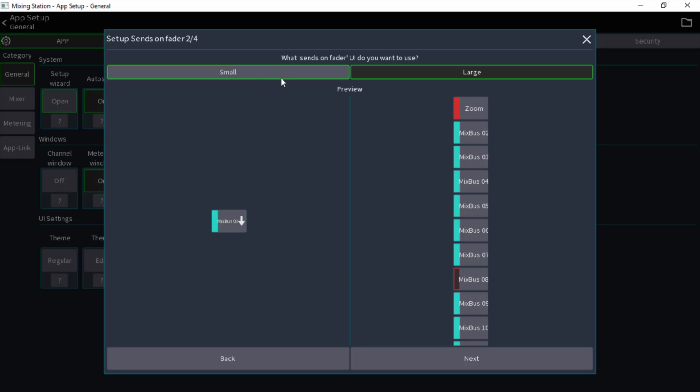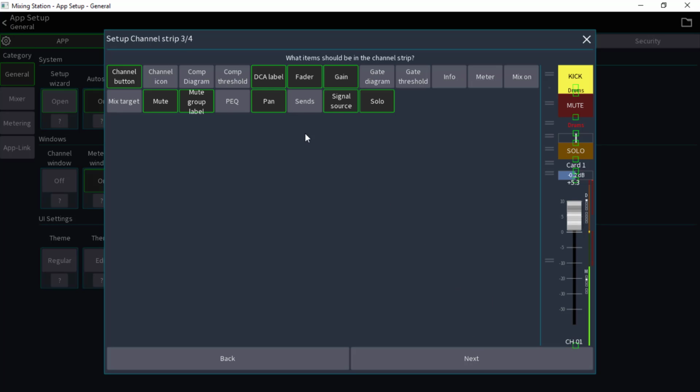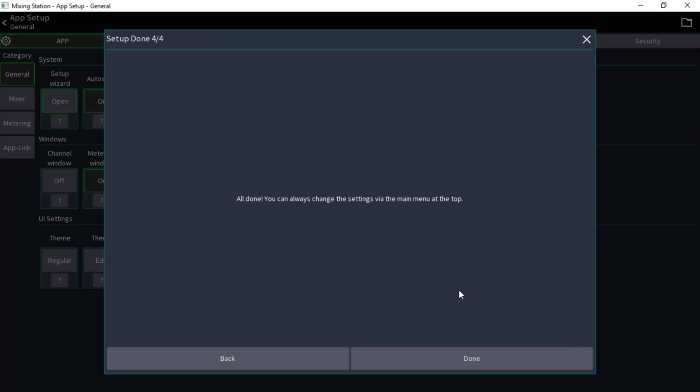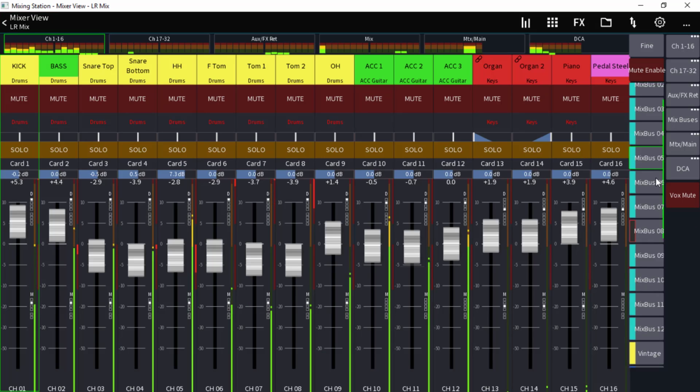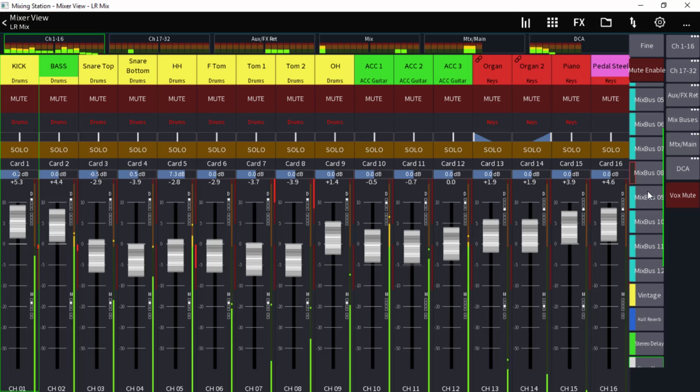This is where I was able to change this. If you remember in the first video, it was on small, I guess maybe by default. So I put it on large and I hit next. What items should be in the channel strip? And again, you can go up there and you can customize your channel strips once you go through this setup wizard as well. We're going to say next, you're all done, and say done. And then when we go back, this is what we have now.